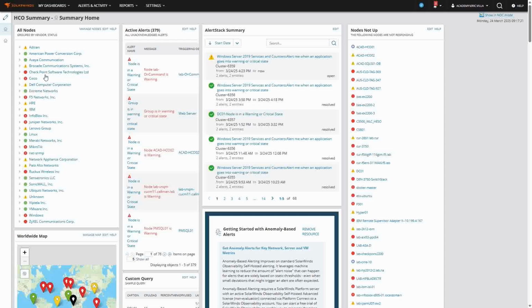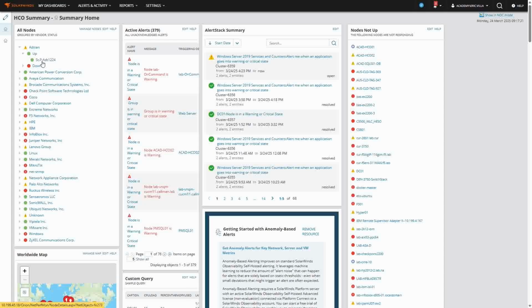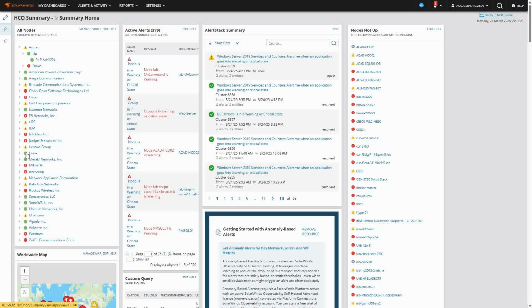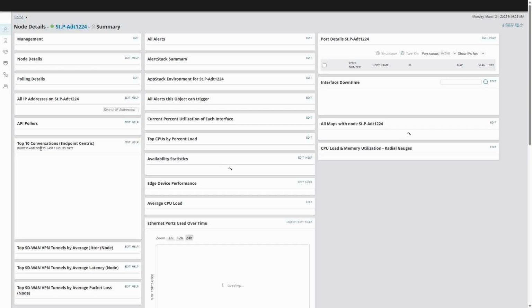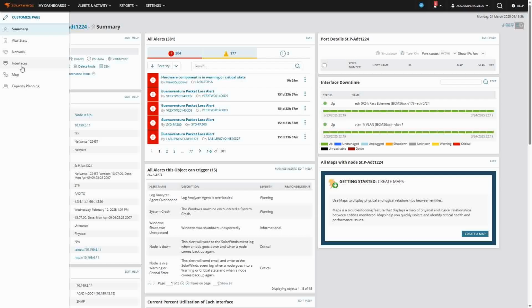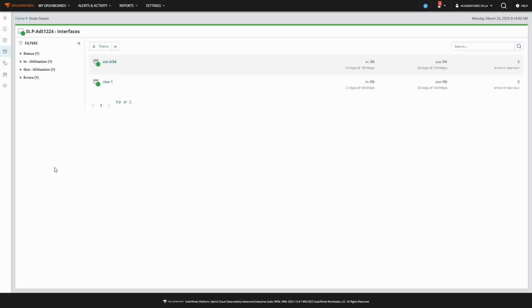You can hover your mouse over to any particular node and see the details about the node and possibly why the node status may show as green, yellow, or red, or maroon. So when we click and drill into a node, it will show you the node details. So here you can see the node details, and in the left navigation pane, you can also go to the interfaces to show you which active interfaces are being monitored, and you can also use this for troubleshooting down interfaces.